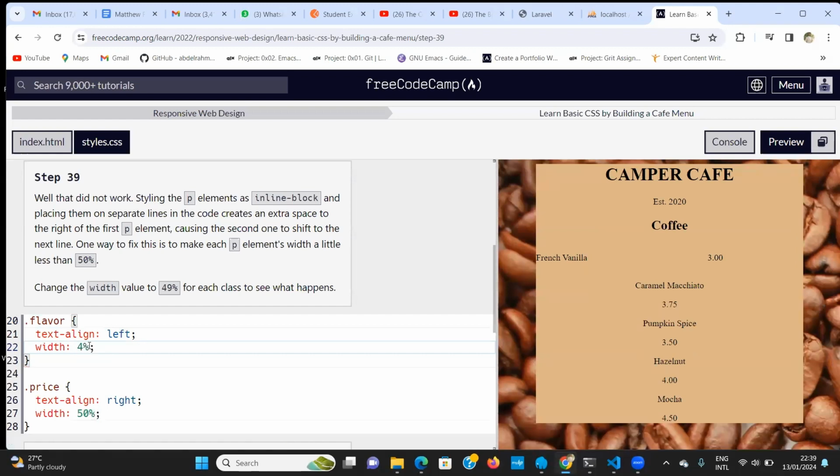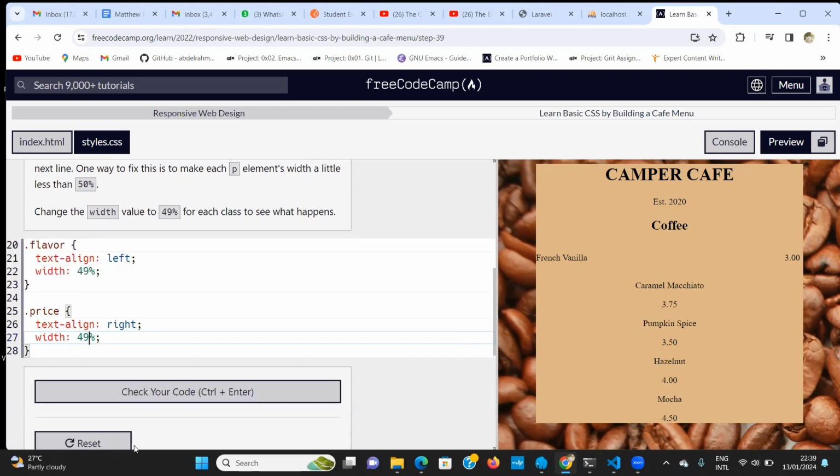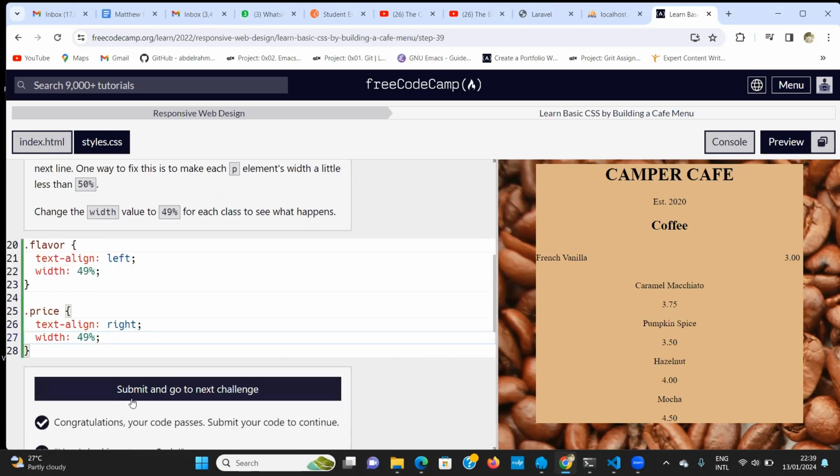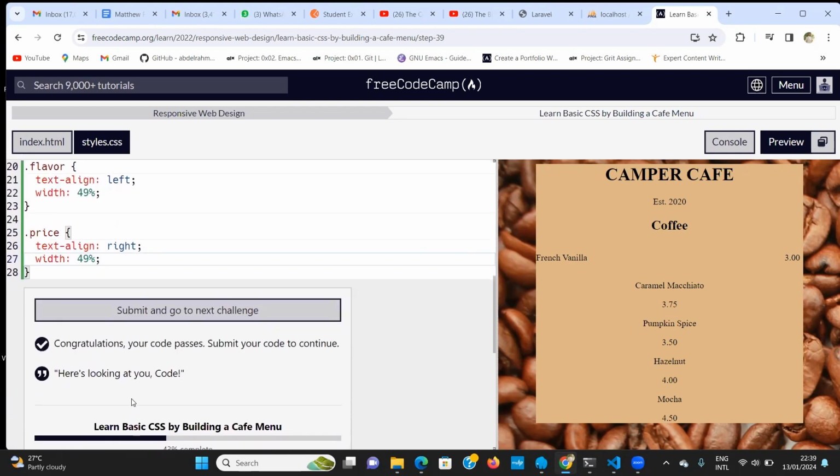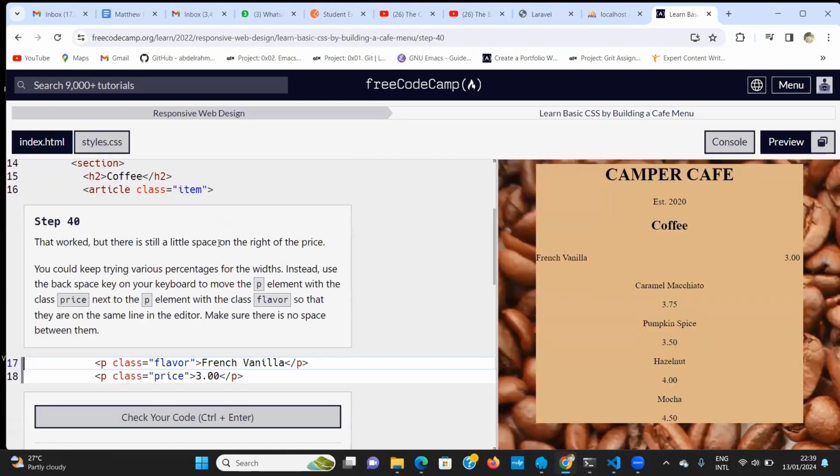Change it to 49. Let's see what happens. Change the second one to 49. Oh, so it works this time around. Congratulations. Okay, so submit, and let's go to the next challenge.